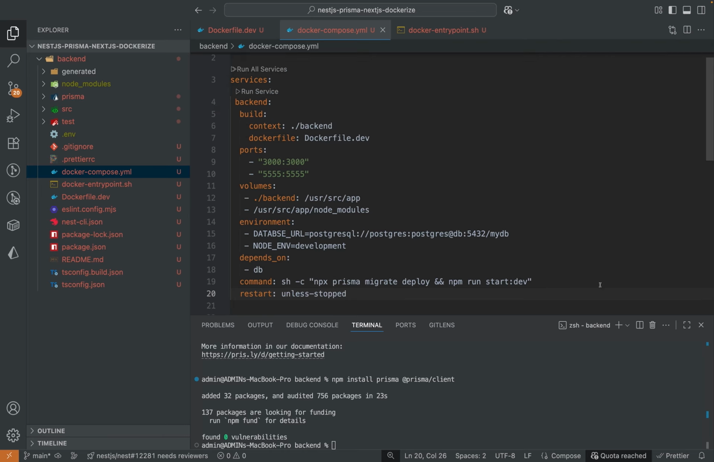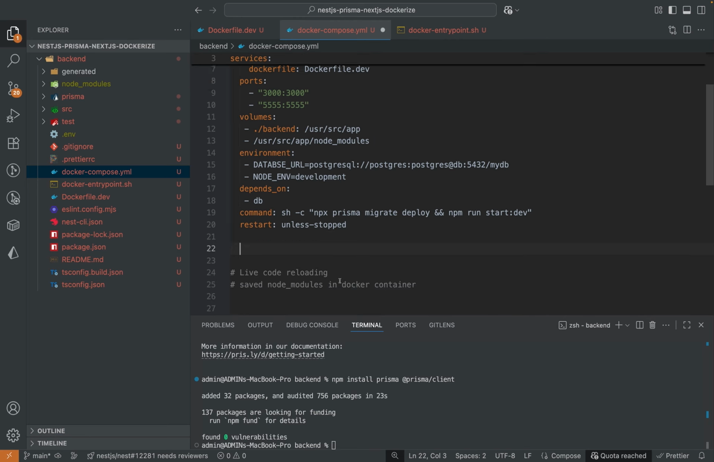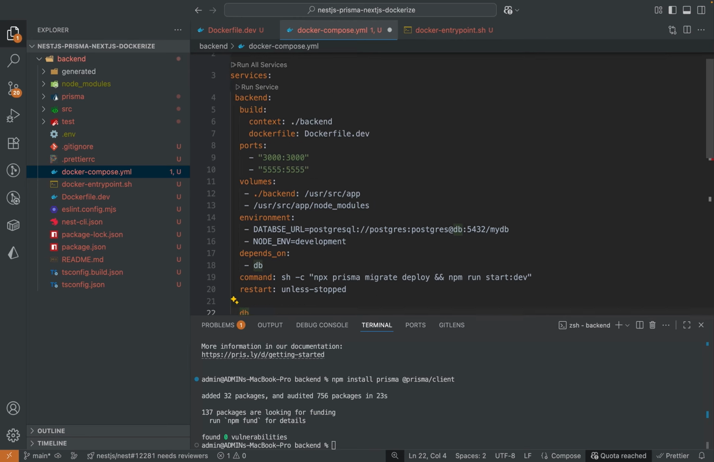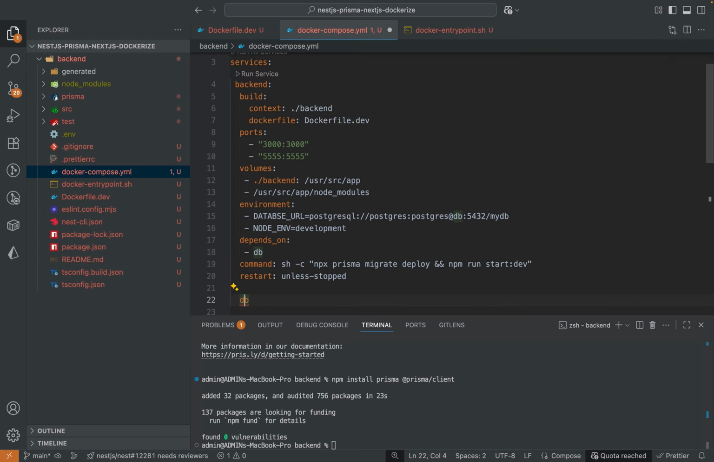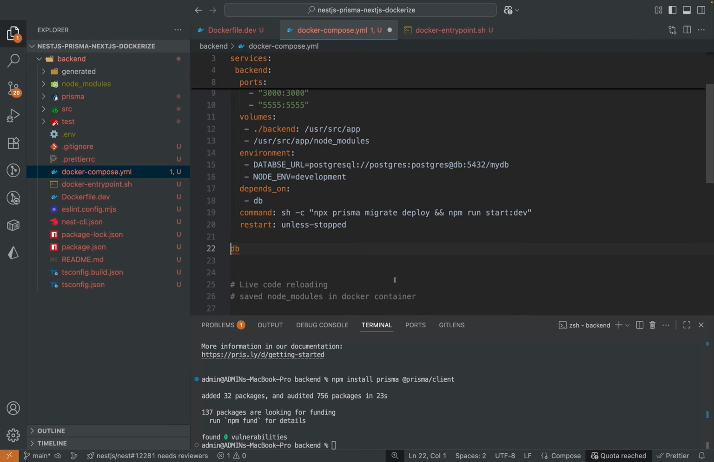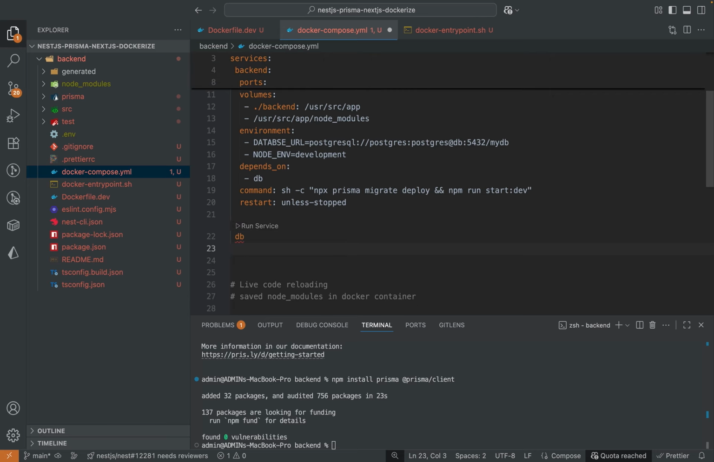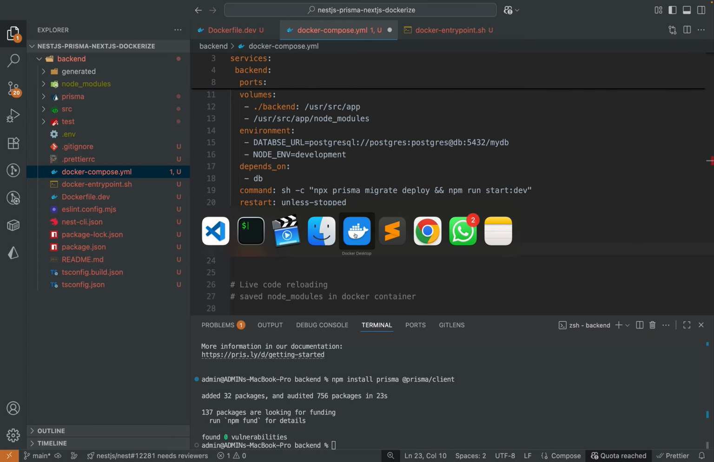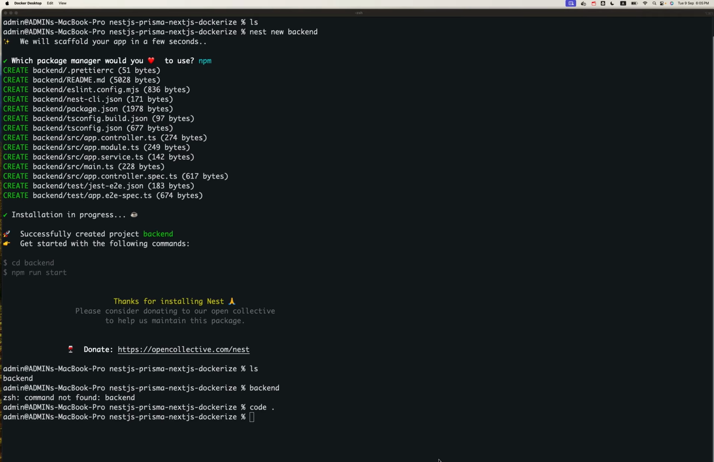So our backend service has been created. Next, we should set up our DB service. Let's create the DB service. For the DB service, we need to set the image for Postgres. I'm using a specific version of Postgres.